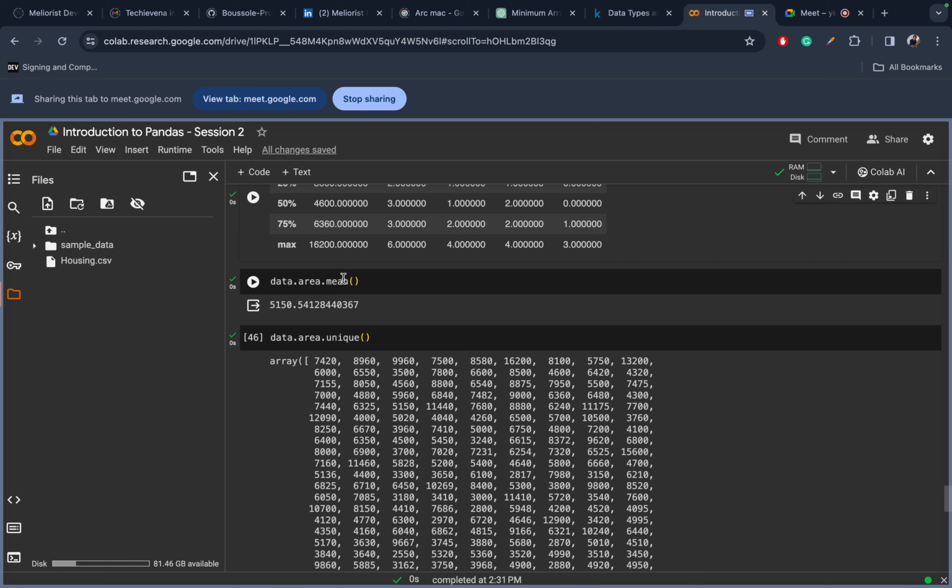And you can also calculate mean, standard deviation, and other mathematical functions on specific columns by applying that operation on the column you choose. I've chosen the column area and I'm applying mean on it, so I'm getting the average as 5150. So 5150 is the average area of houses in my dataset.